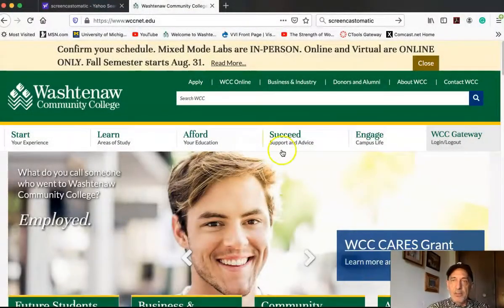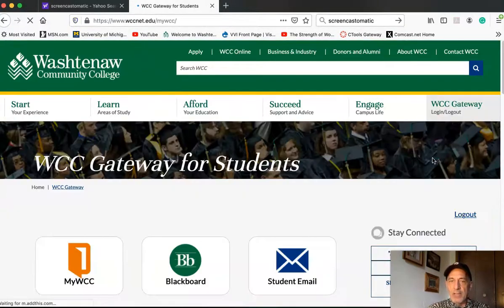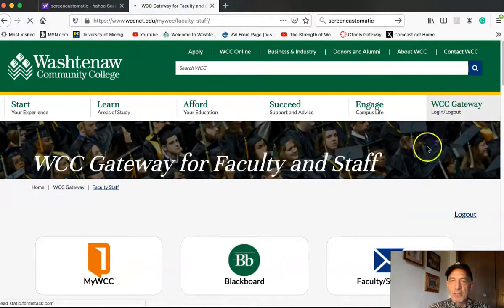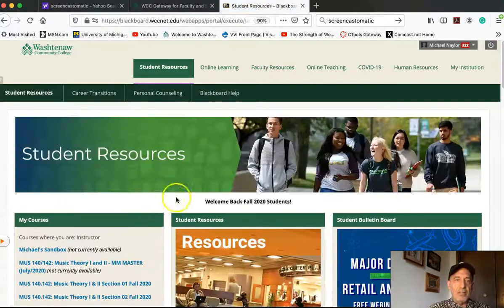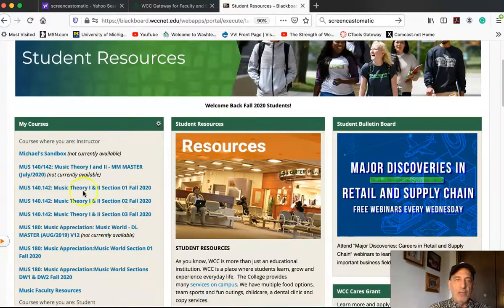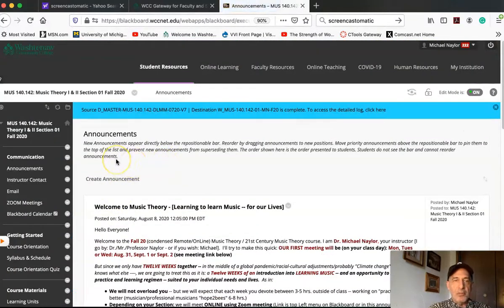So let's get started. First of all, you'd go to the WCC homepage and log on to Blackboard. So you use Student Dashboard, and by clicking on Student Dashboard you'd see Blackboard. I'm obviously going to go to Faculty Dashboard because I'm not a student. And so then you log on, and you're going to see on the left-hand side or in the center, depending upon how your screen is set up, your courses. So I'm going to go ahead and log into the music theory class, one of the music theory classes.